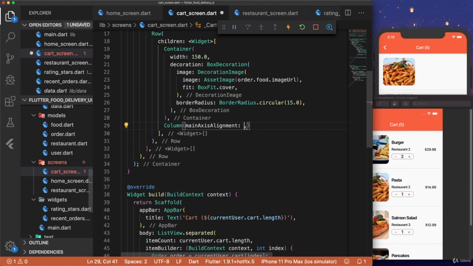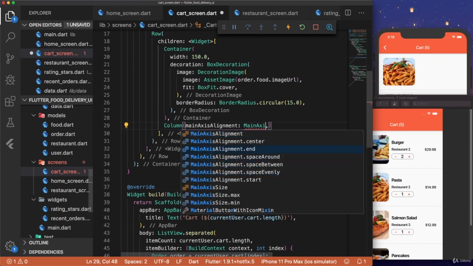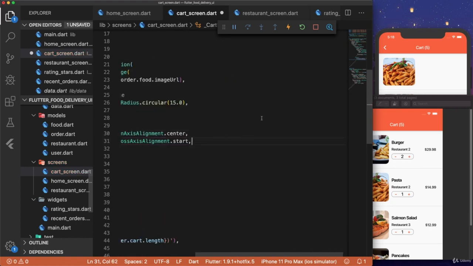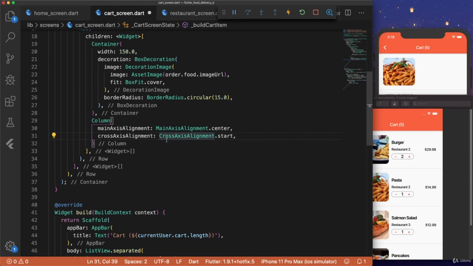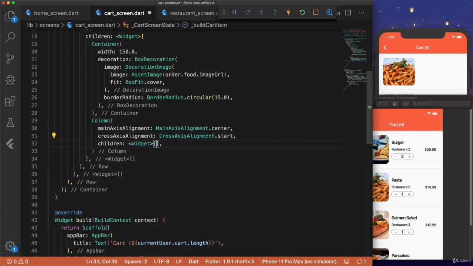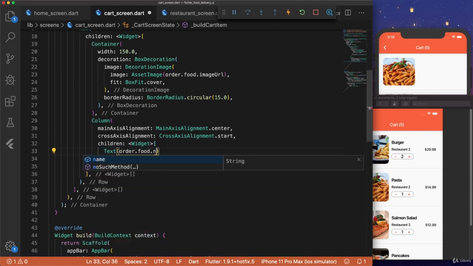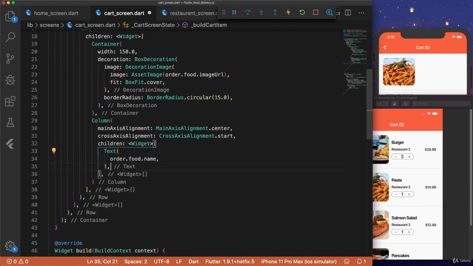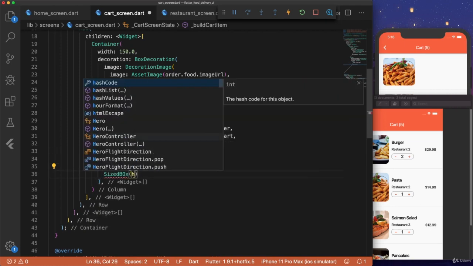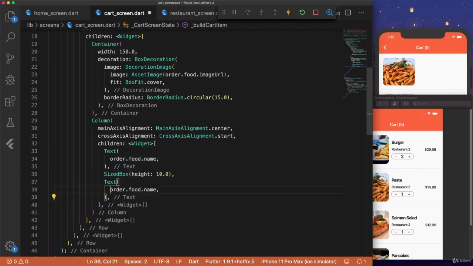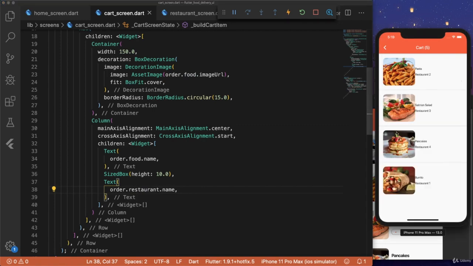And then the main axis alignment will equal main axis alignment.center. And the cross axis alignment will be cross axis alignment.start. The children of the column will be text, order.food.name, and then we'll have a sized box of height 10.0, and then another text widget. In this case, it'll be order.restaurant.name. And now we have our text appearing.